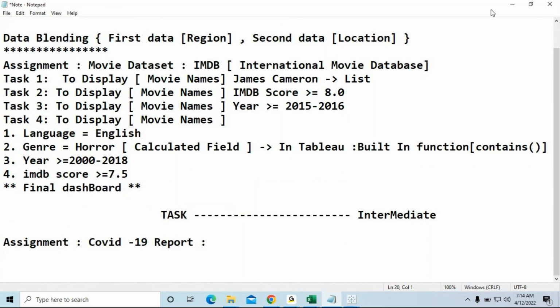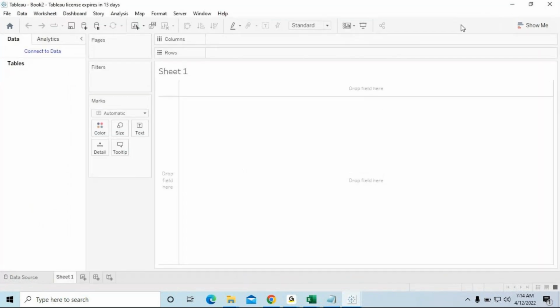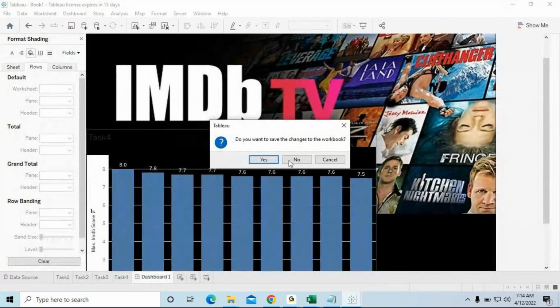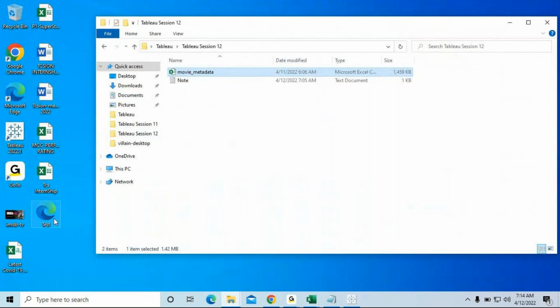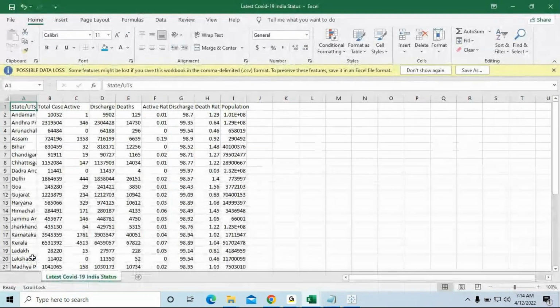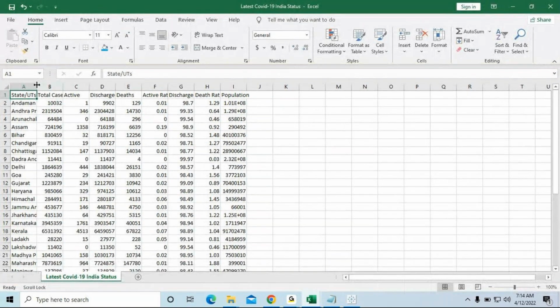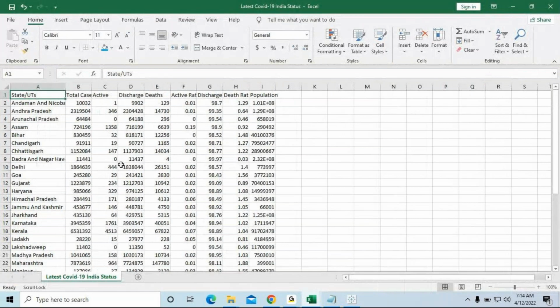I guess I already shared that data in the WhatsApp group. You just download that particular file. If it is not there, I will share the file. Here you can see that this is not an Excel file, this is a CSV file format. All the states and union territories' names will be displayed here.